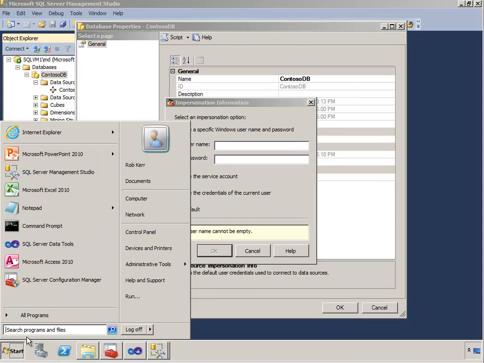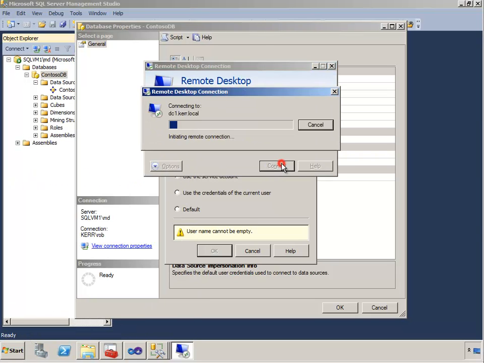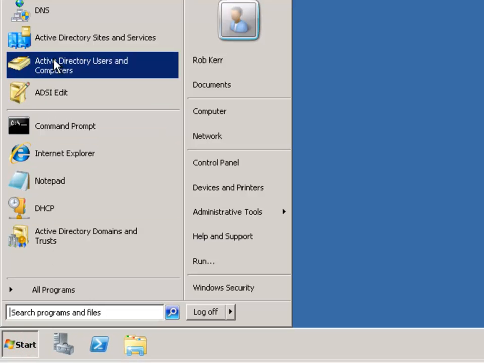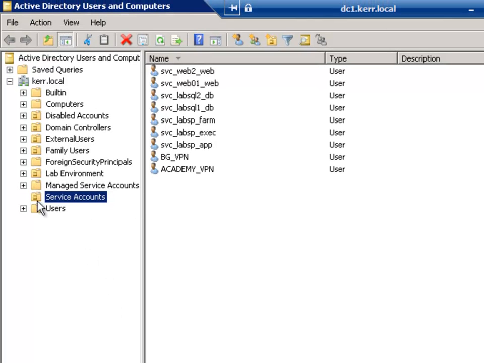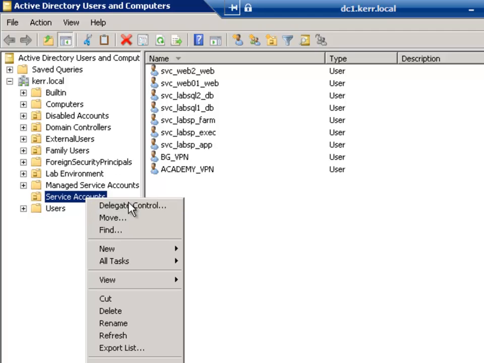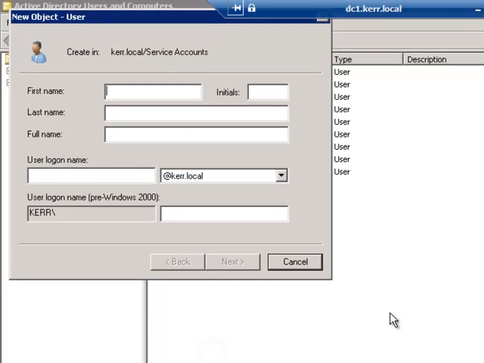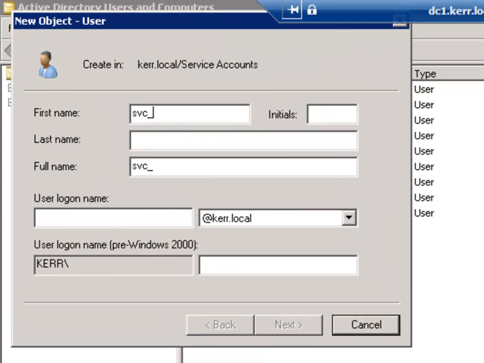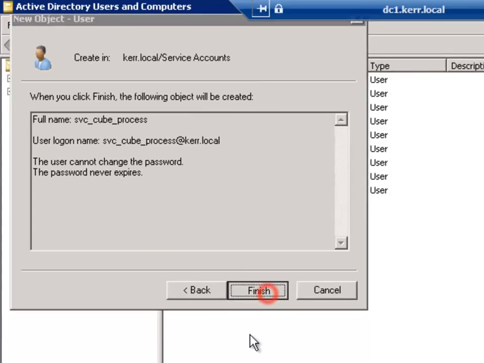I'm actually going to create an account for it. So I'm going to log on to a domain controller and create an account. I'm going to create a domain account for this, so I'll go into Active Directory Users and Computers, and in my service account OU here, I'm going to create a new service user. So this is just going to be called Service Cube Process. Then it needs a password. That creates my user.